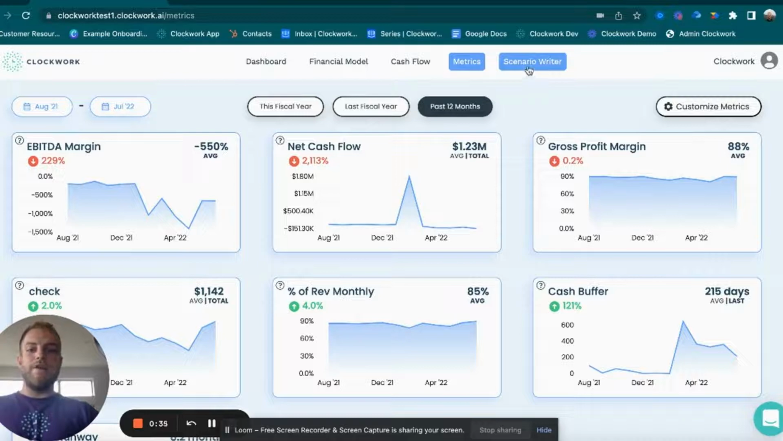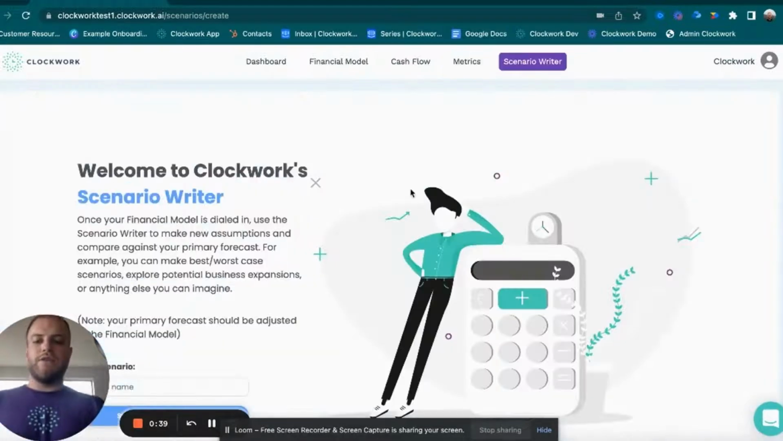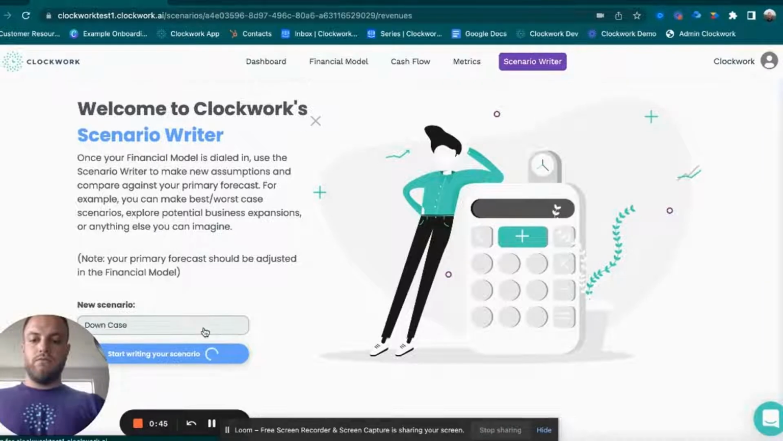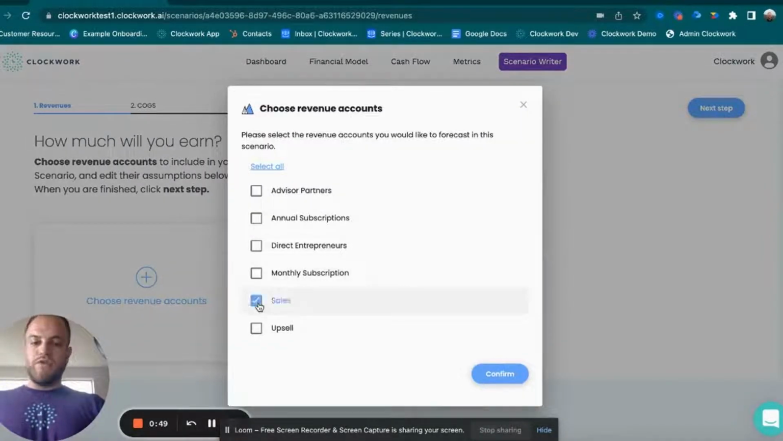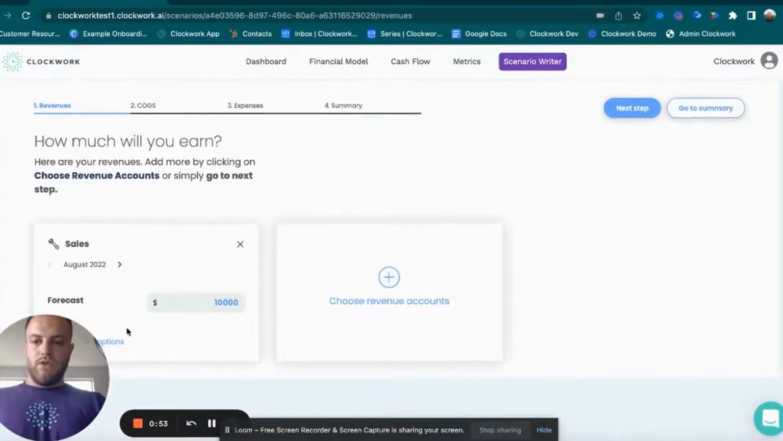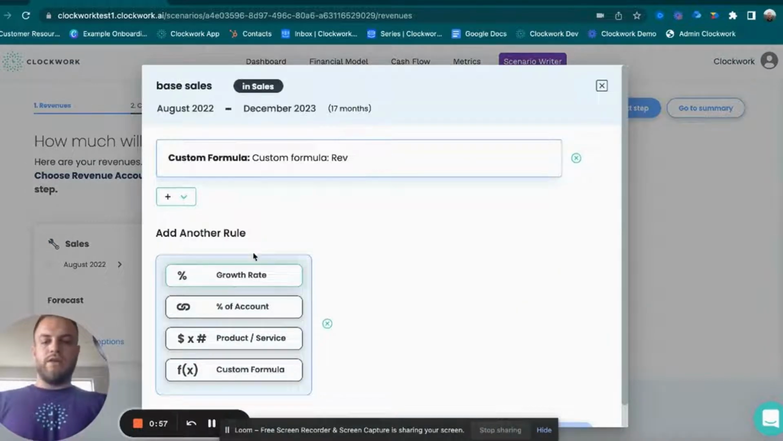Let's go ahead and dive in and just build a simple scenario here. So if we wanted to add a new scenario, we could call this down case. We'll choose our revenue accounts we want to work with. Let's just go with sales here. Let's add a new assumption to our sales. Right now, it carries over what we have with our financial model.